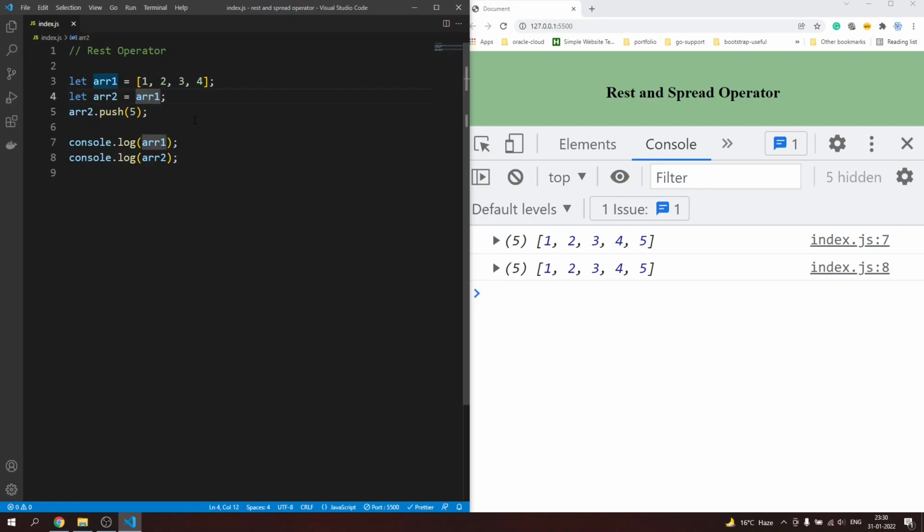JavaScript came up with a new concept, the spread operator. So we'll first cover the spread operator. What's the syntax of the spread operator? We want arr2 to have all the values of arr1. So how can we do it? We can spread arr1 with three dots.